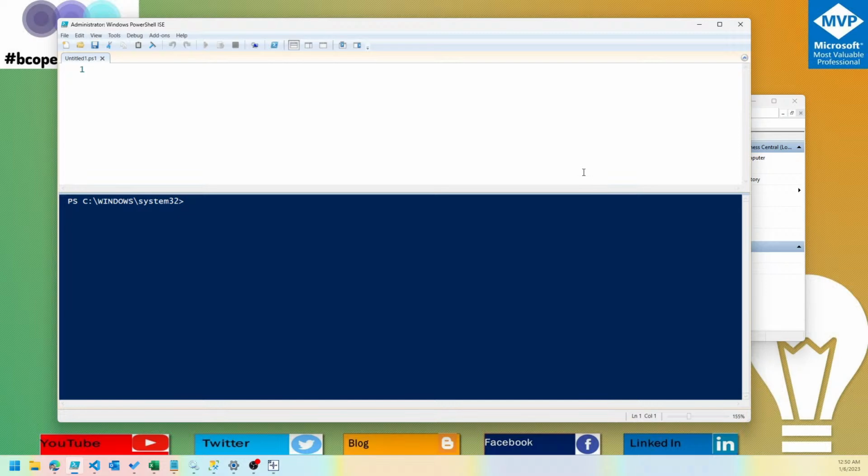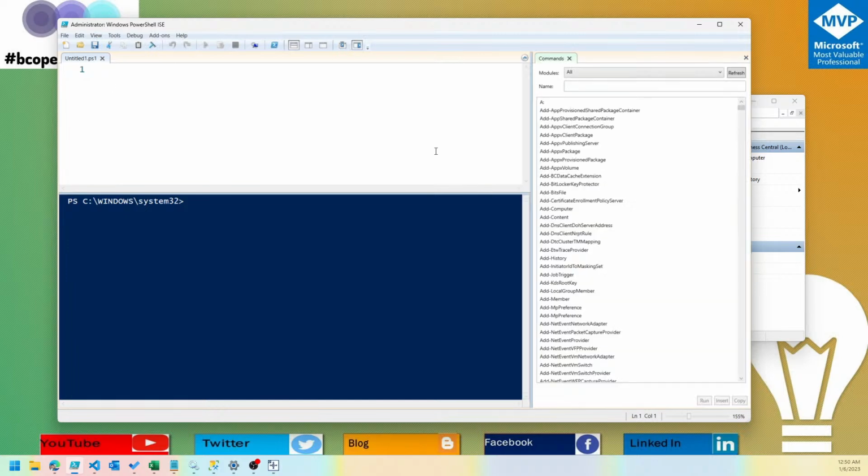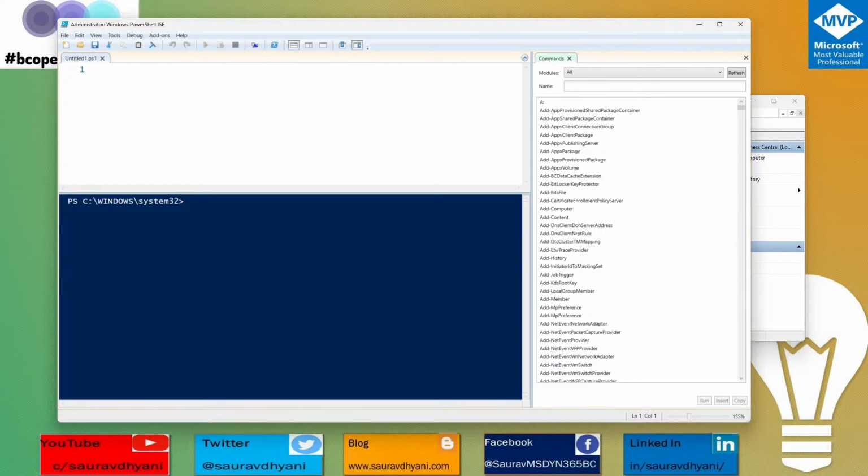But to run those commands, from the View menu you can always open this command add-on, which gives you a GUI kind of feeling so that you understand what parameters are there, what kind of values you can set, and all those things. So that makes it a little bit easier from that perspective.